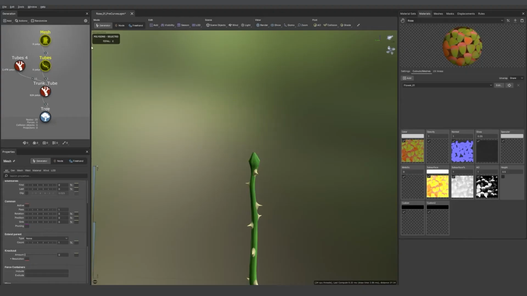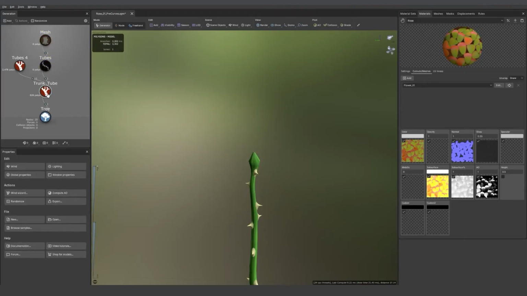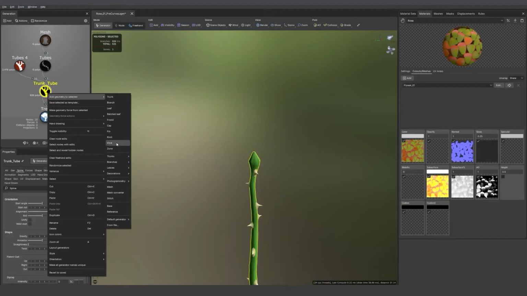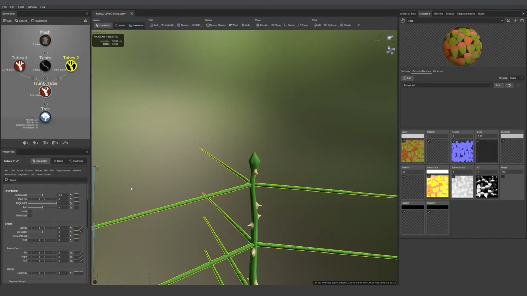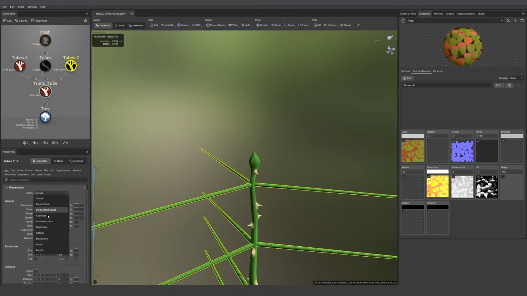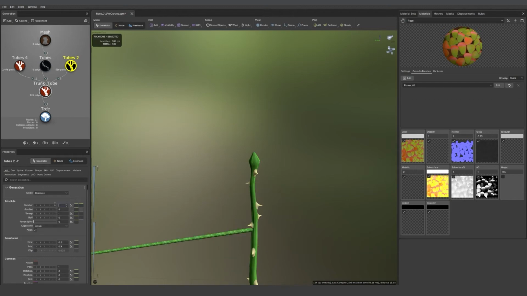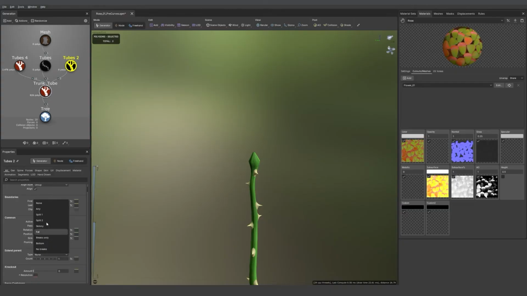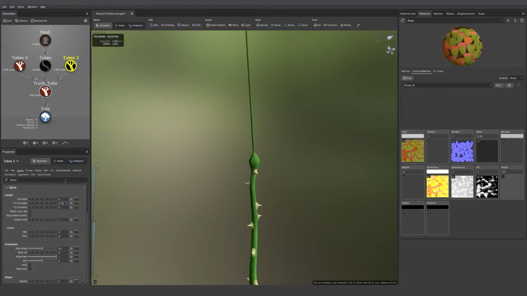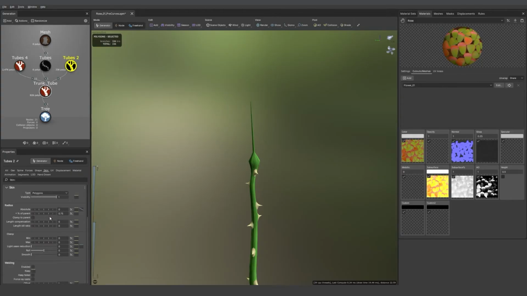The first thing I do is add a branch generator. I'm gonna use tube and I don't want any branches. So I'm putting the generation to absolute, the number to 0, and I want to extend the parent. So now we have a super long branch. We'll make that shorter. That should be good. Then we don't want any skin on it, so I'm putting it to spine only.